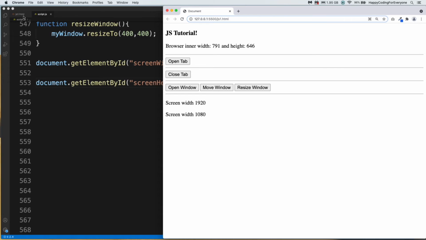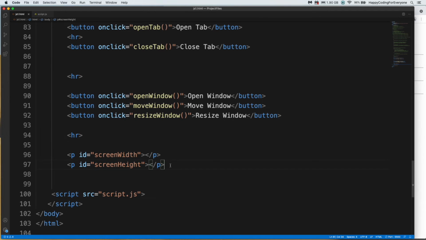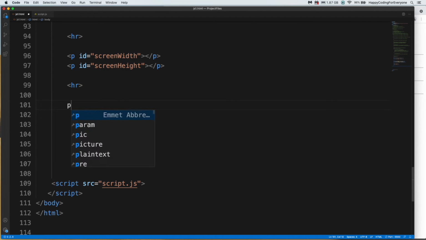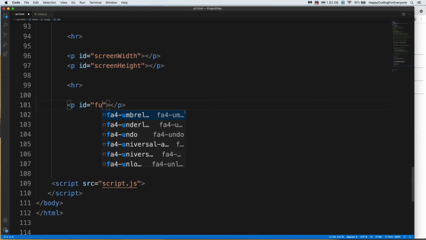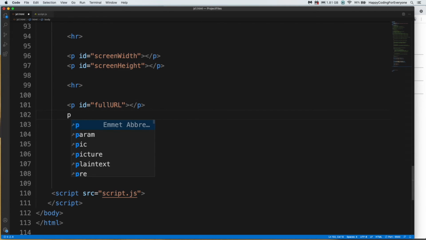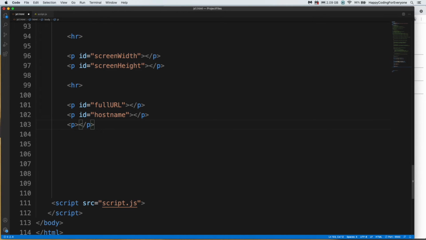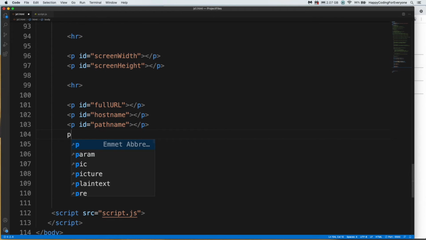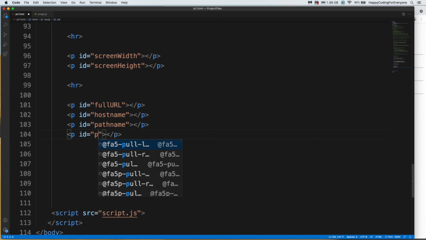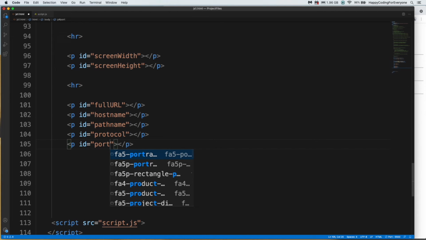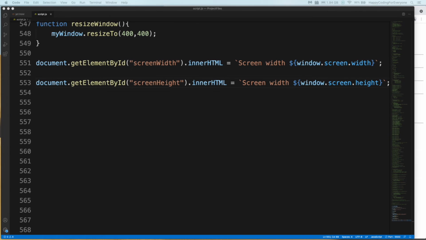Let's create a couple of paragraph tags in our HTML file first. Let's add a HR and P ID, let's say fullURL, and another p tag for host name, and another p tag for path name, and another one for protocol, ID equal protocol, and last one is port. We can save our HTML file and let's type our JavaScript code.